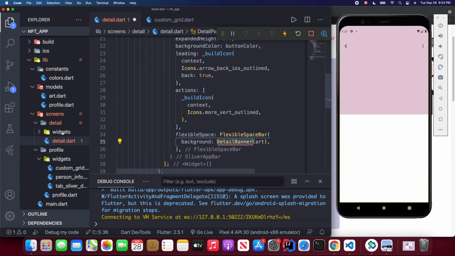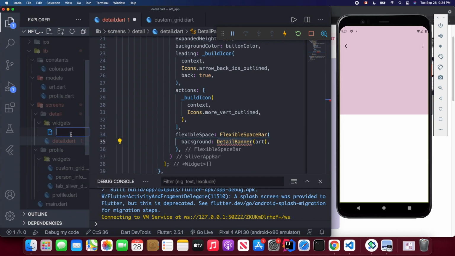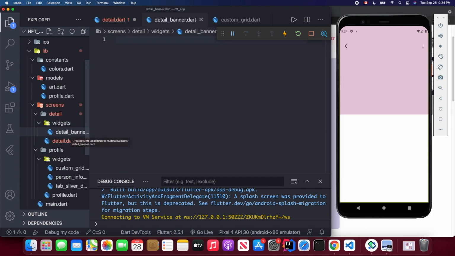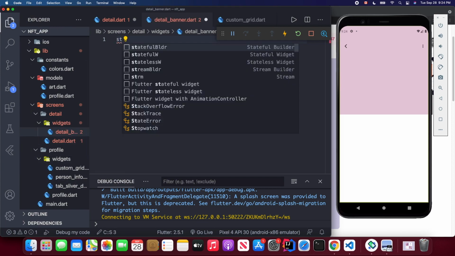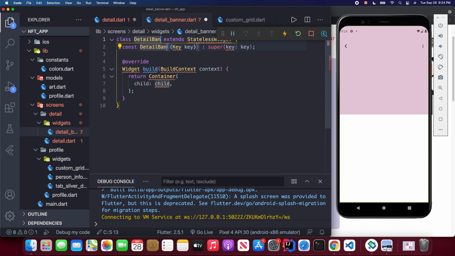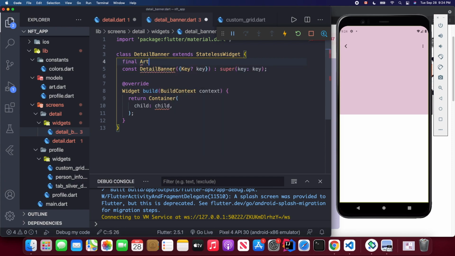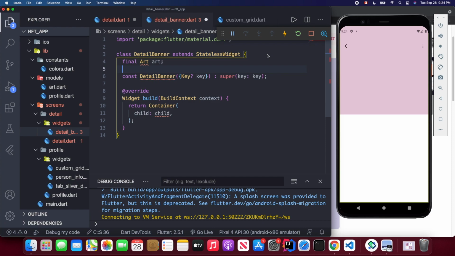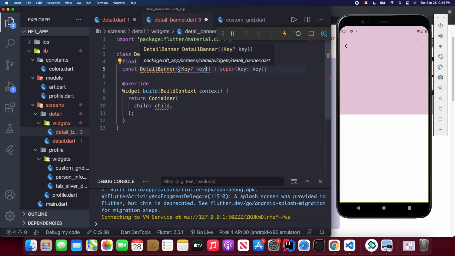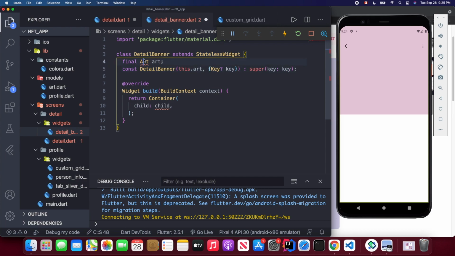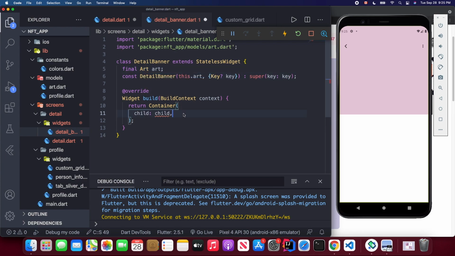So let's go back to this widget folder. I'm going to create another file which is called detail_banner.dart. So inside this detail banner, I'm going to create a stateless widget. Create DetailBanner. Okay, so import library. Okay, and also we have an art object. We receive it, so we're going to place it in our constructor as well. Going to import library.